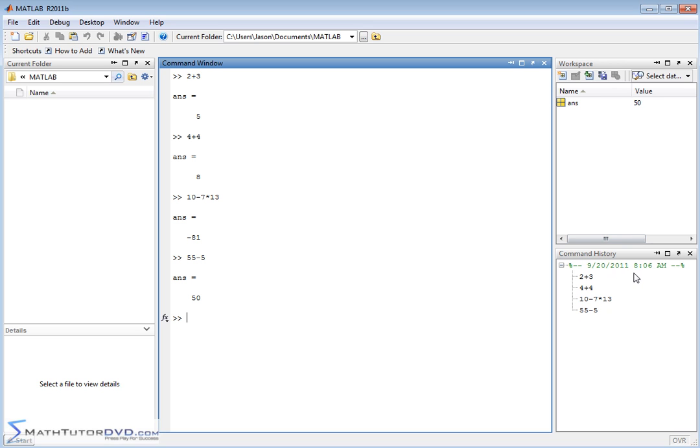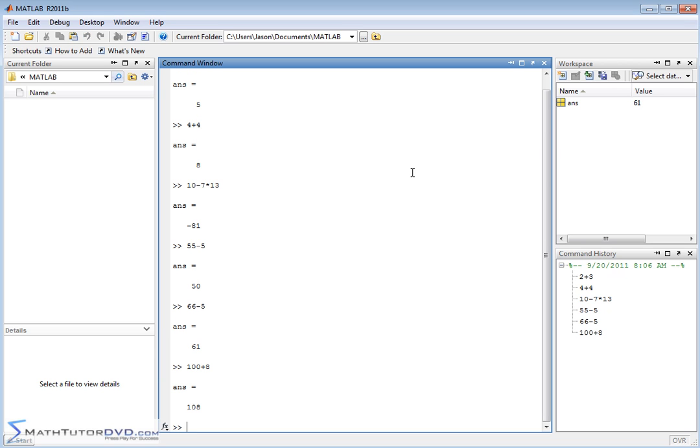Now down below, the command history is literally what it sounds like. This is the history of everything I've typed in. It doesn't give you the answers here, it just tells me what I've done. It's great because as you start typing lots and lots of things here, you know, 100 plus 8, you start scrolling off the screen. I mean, you can scroll back up, but this is a nice, concise history of everything I've done.